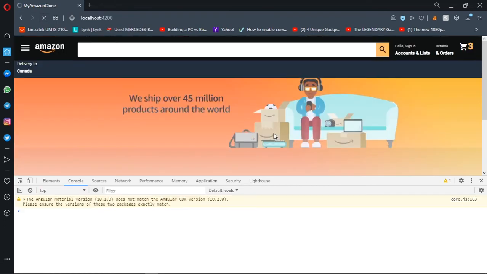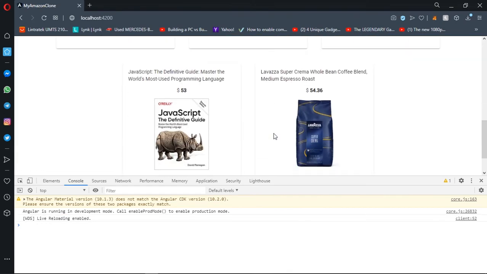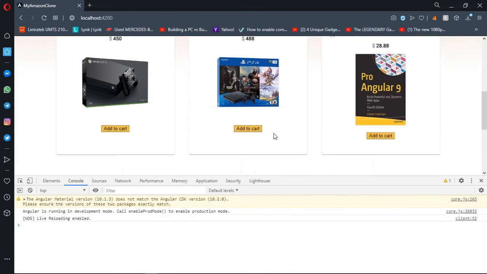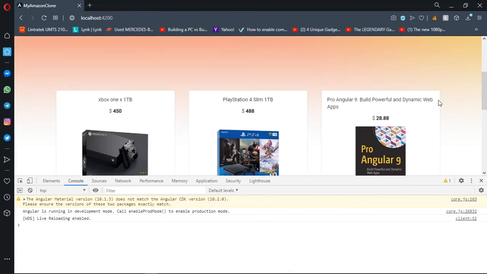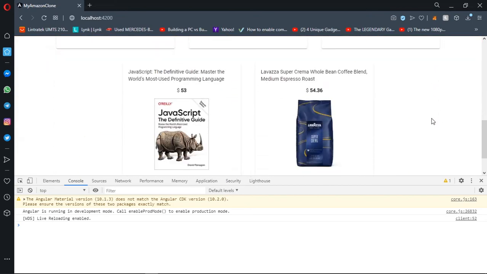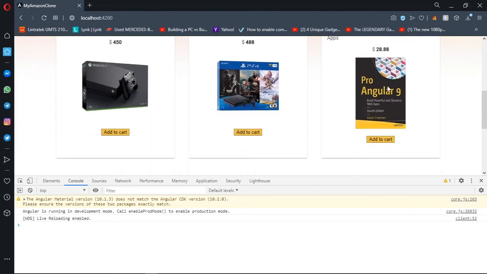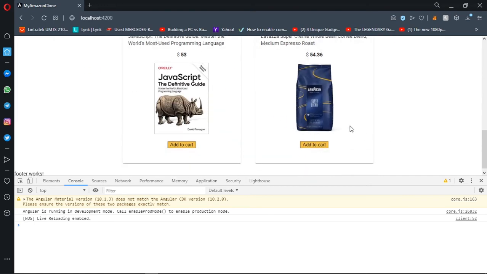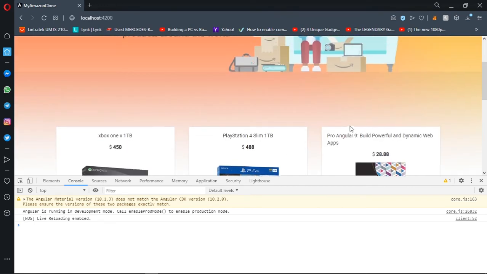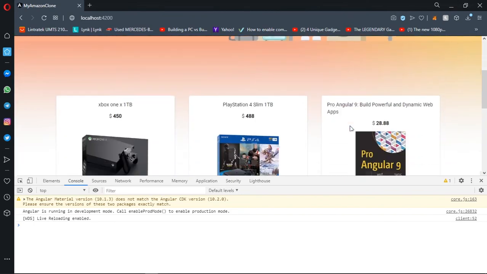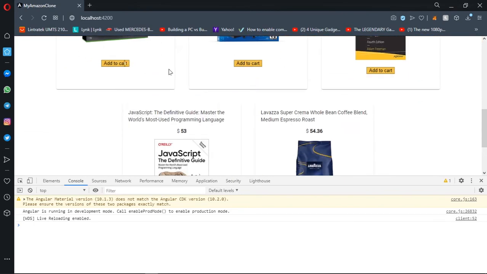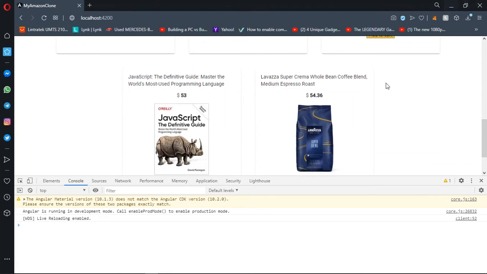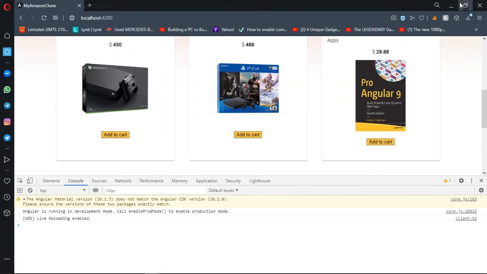Let's refresh. See, now everything is working. So we're now actually fetching these products from our database, and we're displaying the different prices and the different images. And now the next thing we need to do is maybe create this button and make it actually active.